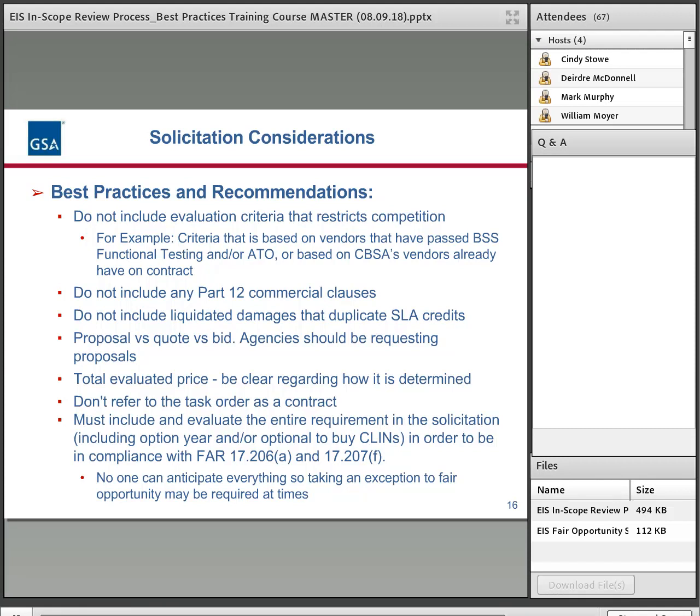Also, proposal versus quote versus bid. Agencies should be requesting proposals or offers. Do not use the words proposal, quotes, and bids interchangeably because they don't mean the same thing in federal contracting. Clearly state what prices are included in your total evaluated price and how it is calculated. Also, don't refer to the task order as a contract. They're two different contractual vehicles. This is a task order. The contract is the IDIQ.